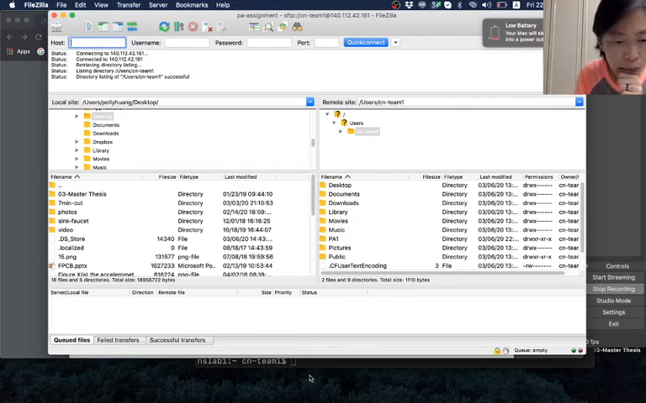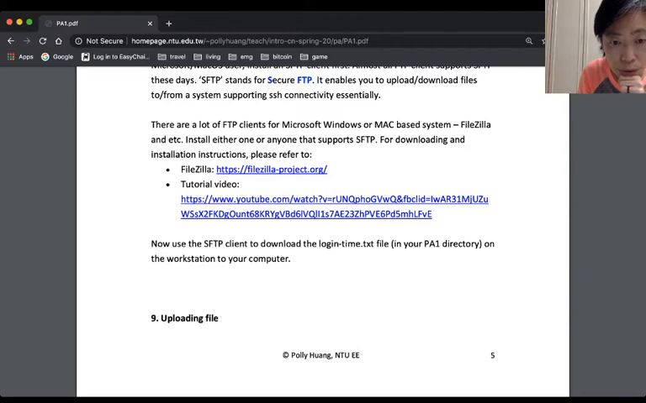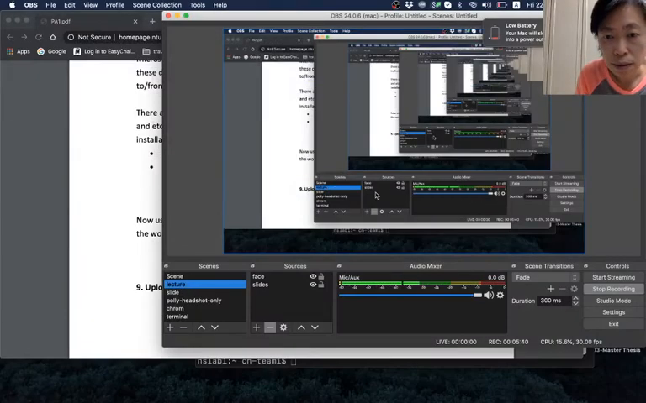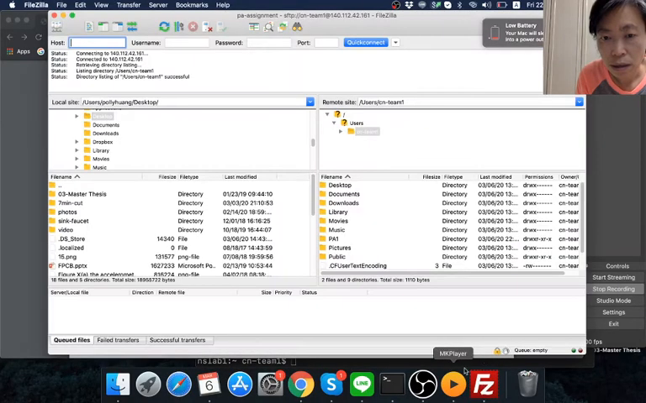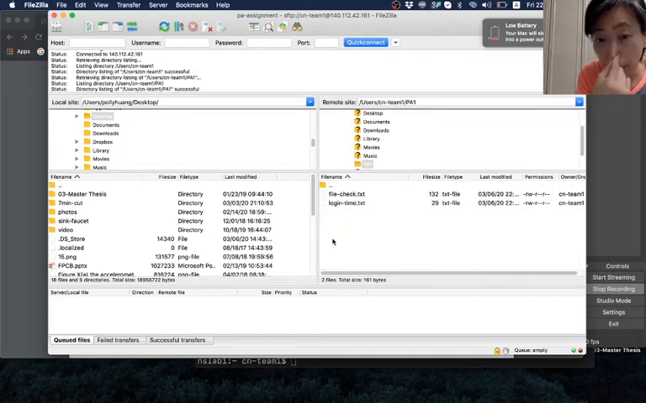So now we need to download the file. And wait, exactly which file do we need to download? Let me check. Download the login time.txt file in the pa1 directory. All right. Let's go back there. pa1 right here. Double click. That takes you into the pa1 directory.